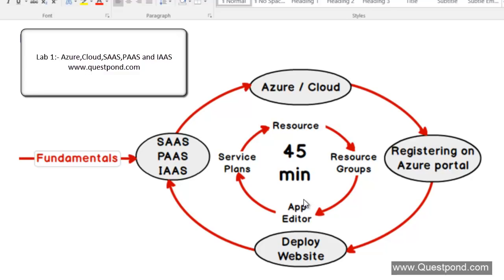So in this 45 minutes, I'll be doing the following. First, I will start with fundamentals. I will first talk about what is SAAS, PAAS and IAAS, because without this, you won't be able to understand what is cloud and what is Azure. And once these terminologies are cleared, I will talk about Azure and cloud. Once that is done, I will help you in understanding how to register on the Azure portal and how to get your free credit limits. And once that is done, we will create a simple website or a simple HTML page and we will deploy it on the Azure portal.